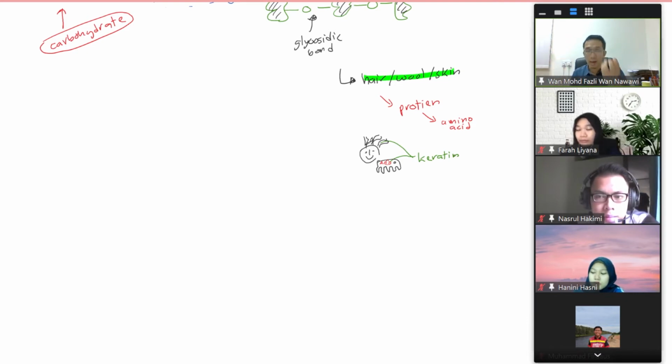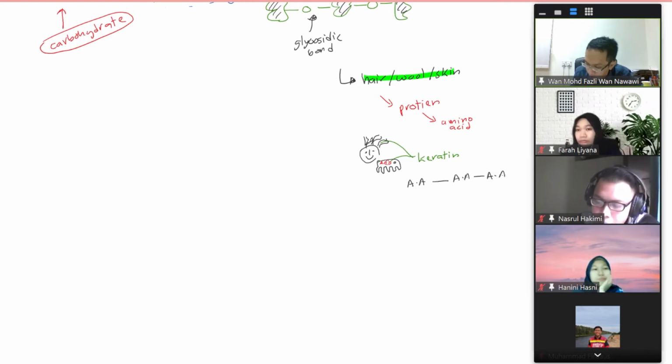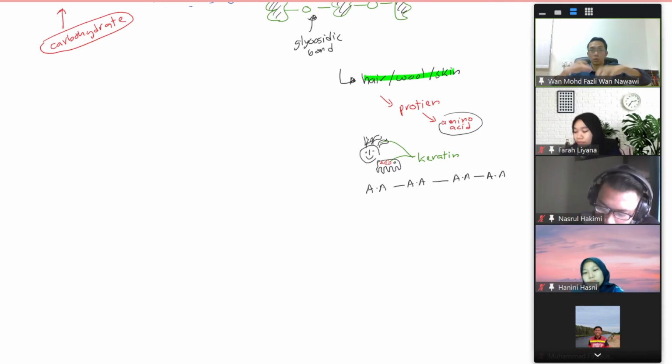Keratin is a protein, and the building block for protein is amino acid. So basically, if you go under a microscope, you will see the chain is like this. Amino acid, we call it AA, to make life easy. You combine one AA with another AA, and another AA. When amino acids combine together, you get protein, and keratin is one type of protein.